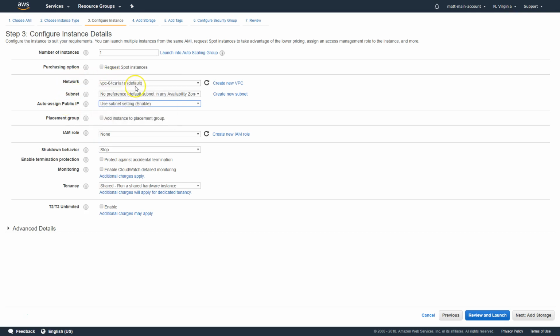So network is the VPC that you want to deploy this instance into. For now, we only have one VPC, and that's the default one that comes with any new AWS account. So we'll just leave it like that for now. The subnet is going to be a drop-down containing any subnet that has been created in that VPC. So the default VPC comes with a subnet for each availability zone in the region that the VPC is in. So because the region of North Virginia has 6 availability zones, there were 6 subnets created for this VPC. Now you can choose a specific subnet if you'd like, or you can just leave it as no preference, and that'll give it the default subnet in any availability zone.